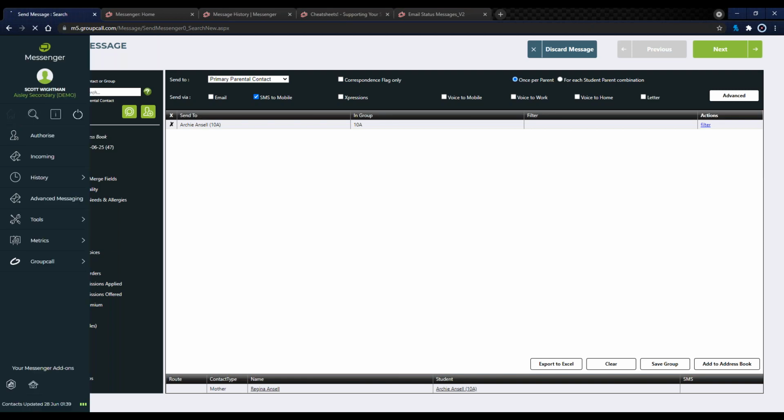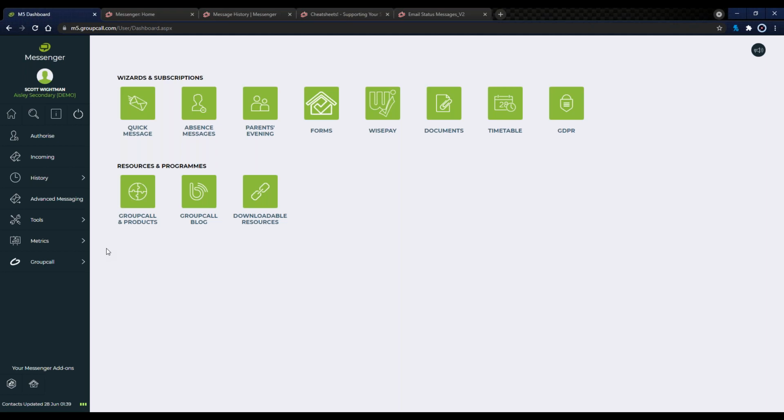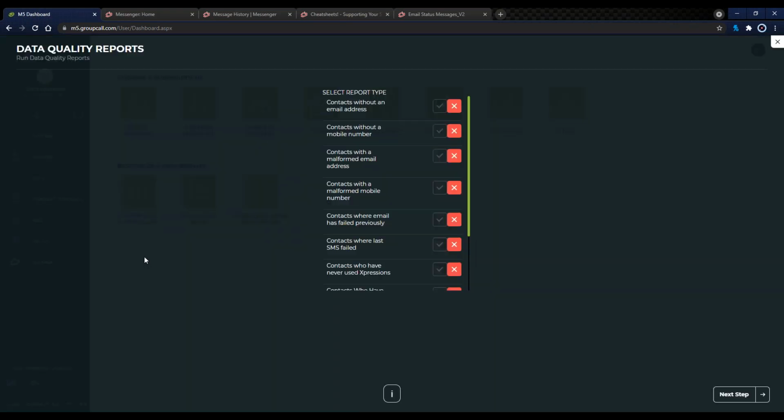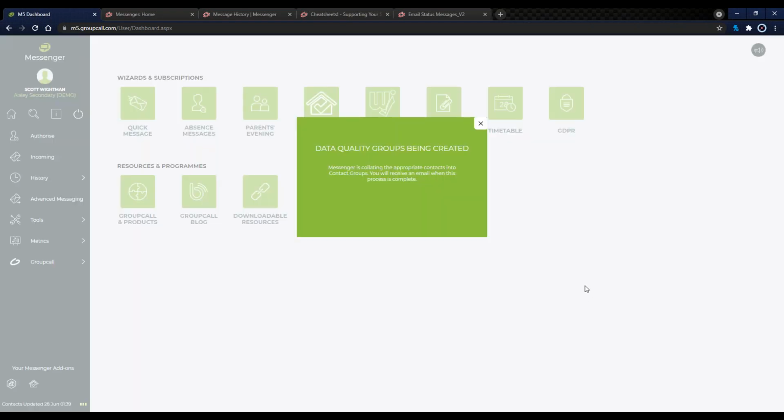So in September, you're likely to have a lot of changes in data coming across from your MIS into Groupcall Messenger. Once we have actually got that data in the system, you can then use our metrics section to run some reports for missing data, just to see that we've got all the data we need. On the left-hand menu, we have the metrics section, and then we have data quality reports. In the data quality reports, you can run a report for anything that you see in this list. For example, you could run a report for contacts without an email address. What we will do is go to next step and then send in the bottom right.